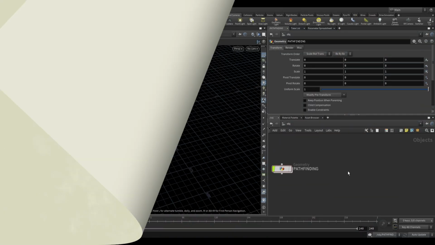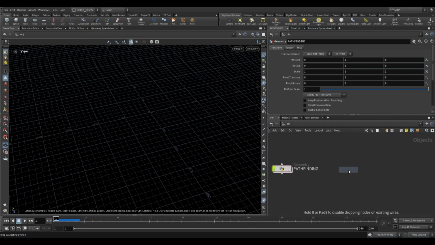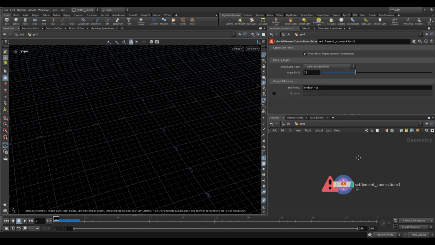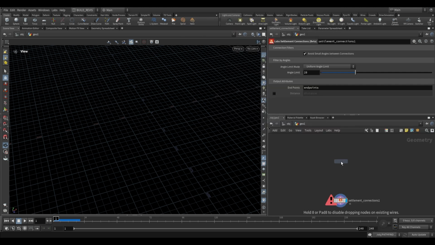So this is a sub-level geometry node. So I'm just going to go ahead and create a geometry node over here, and let's use the Settlement Connections. So you'll see Labs Settlement Connections over here. Now it does require an input, and all it requires is a couple of points. And it's really simple to give it these points.